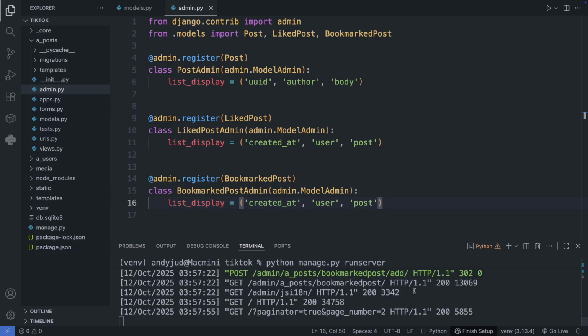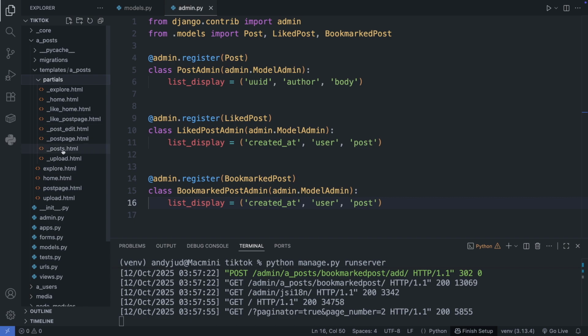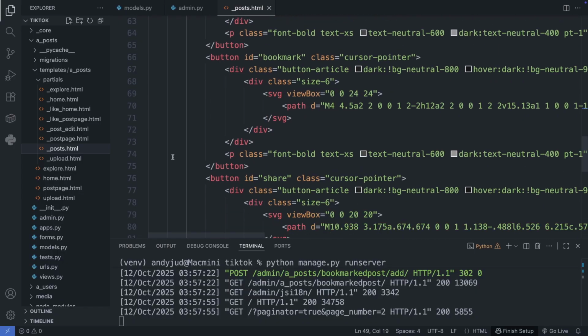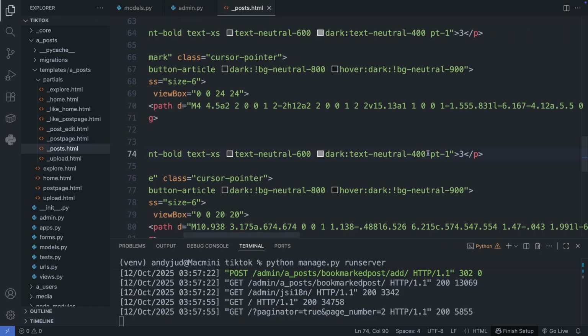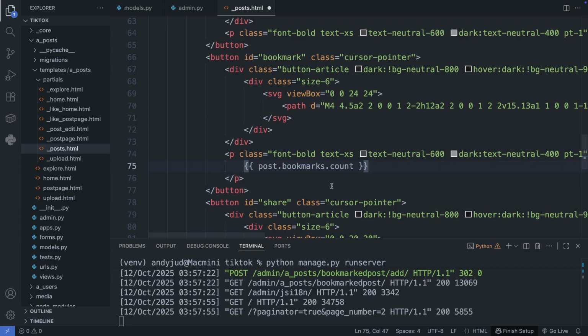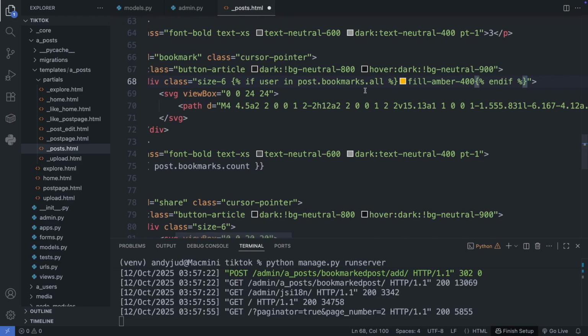I'm going to the posts partial in the templates folder, partials, posts.html, here we have the bookmark button. And I add here the post.bookmarks.count variable. This is counting all the bookmarks for this post. And then I change the color of the icon. So if the logged in user is in the post.bookmarks.all, I add the fill-amber-400 class.